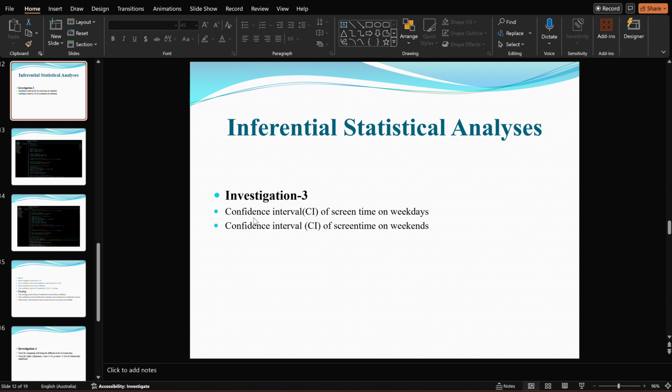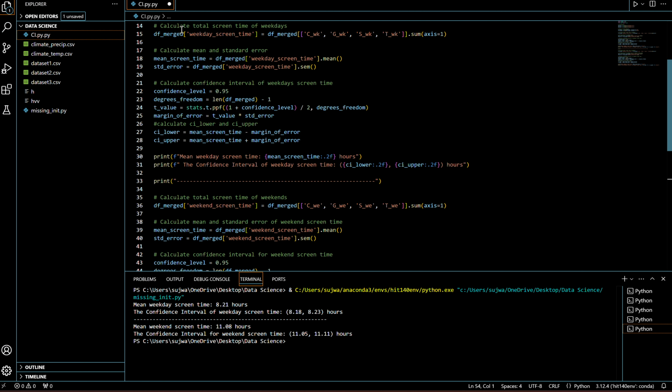In this presentation, I have done an investigation on the confidence interval of screen time on weekdays and on weekends. So let's go to the formula. First, I find the total screen time of weekdays of CWE, GWE, SWE, and TWE.